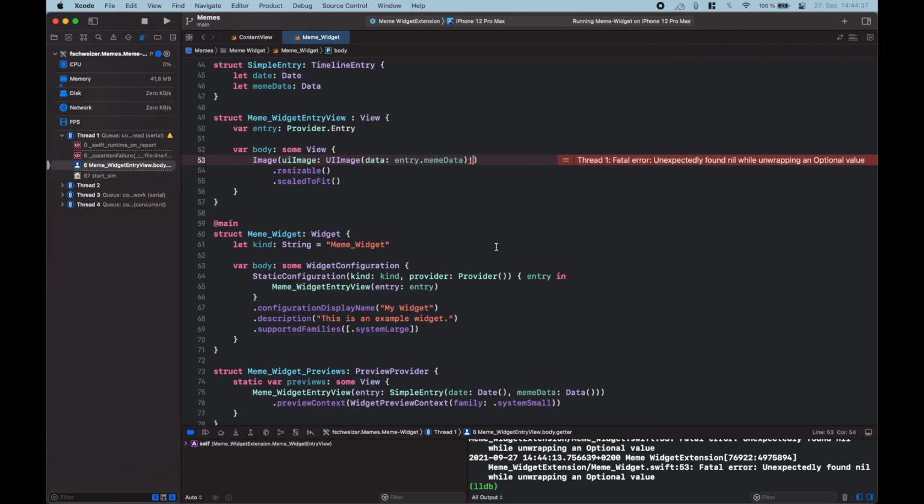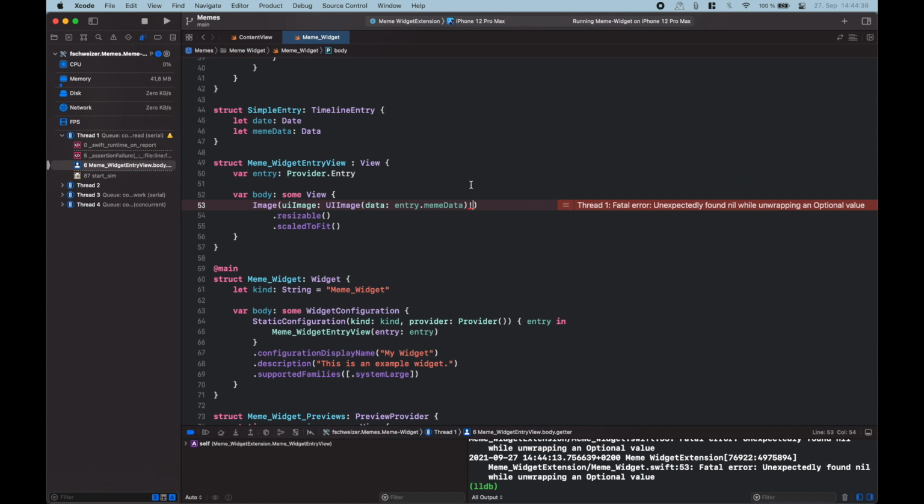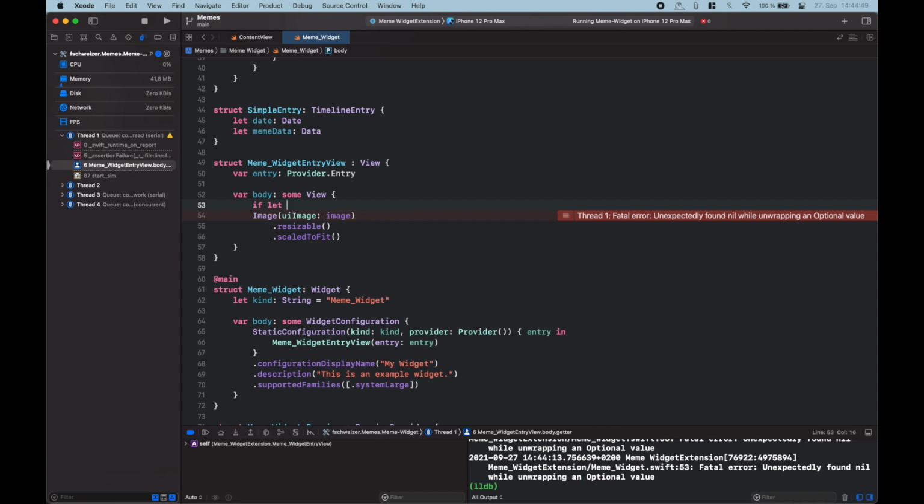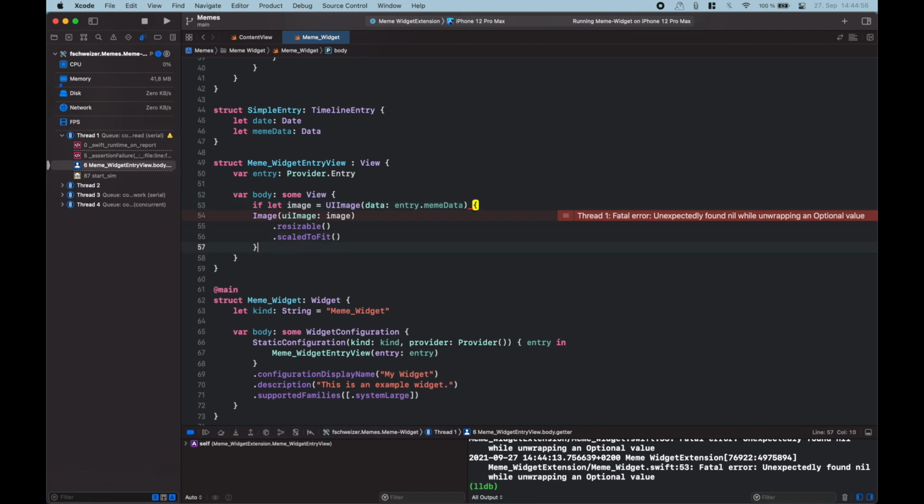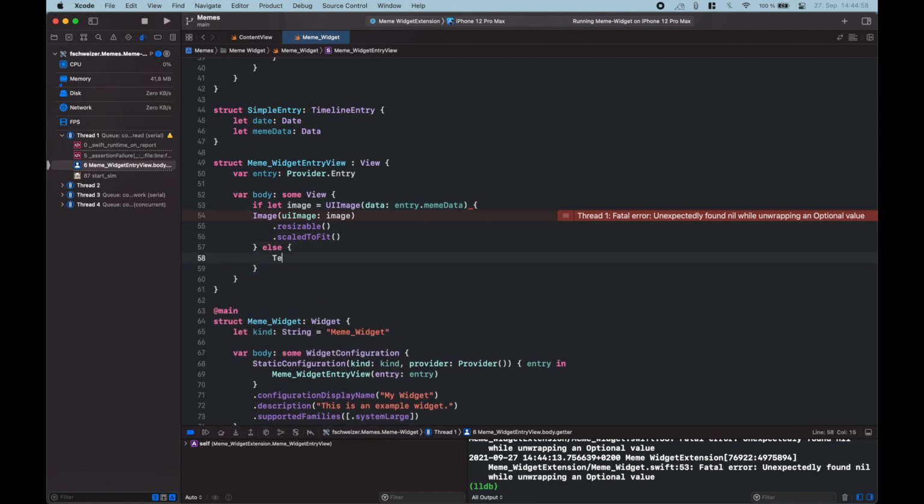Okay, I just ran it, and force unwrapping is not a good thing. We should all learn that from this video. So let's remove the force unwrap and let's actually make this a bit prettier. So let's extract all of this into an if let image equals all of this, and then we can show our image, and else we can just show a text: failed to display a meme.